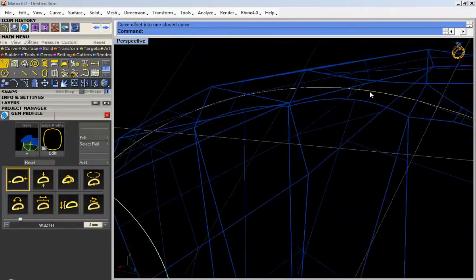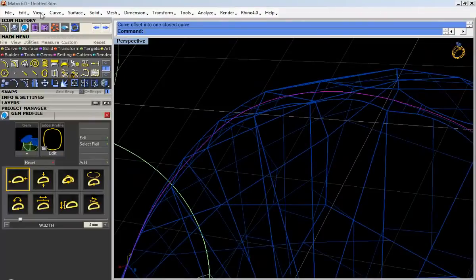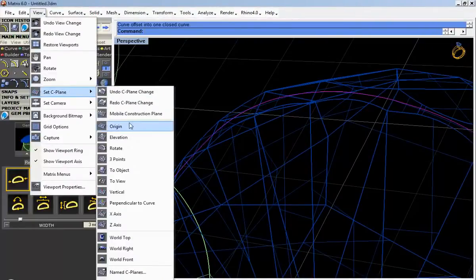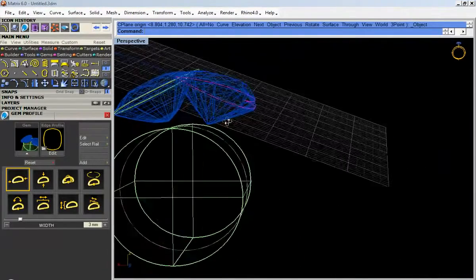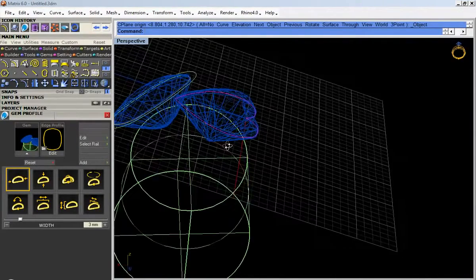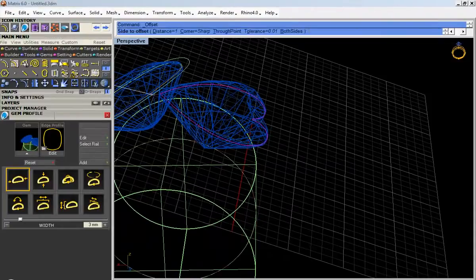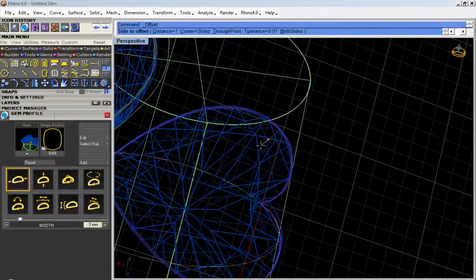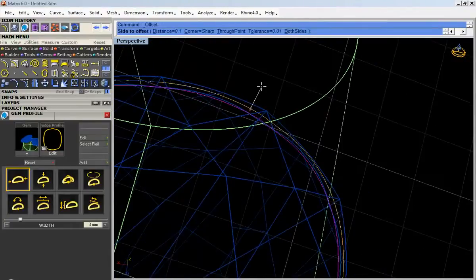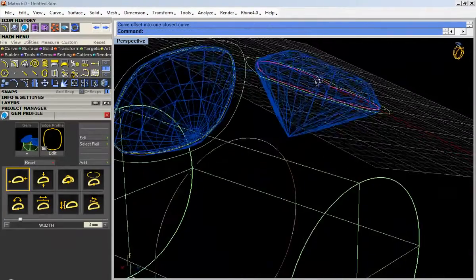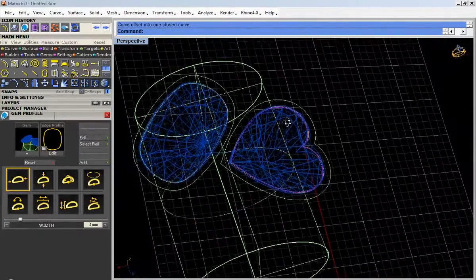Now I'm going to do the same thing over here for this curve. Select it, view, set C plane to object. Now it's going to change the C plane from here to there. Offset inside 0.1, enter, and select the inside one and offset outside 1 millimeter. So you get 2 curves.